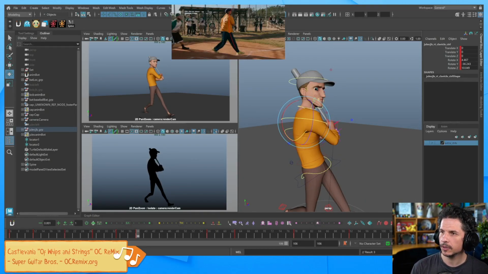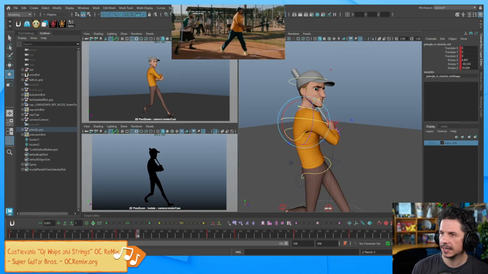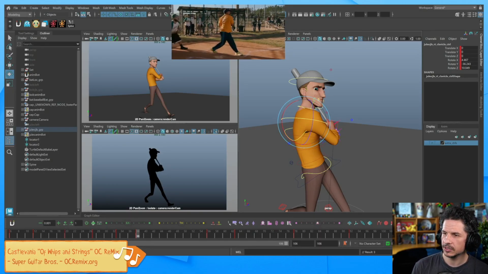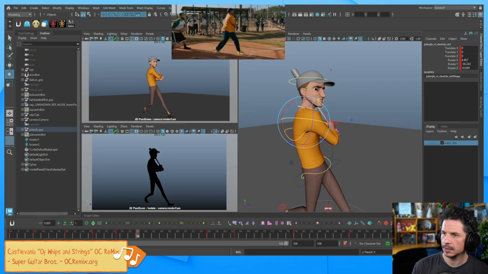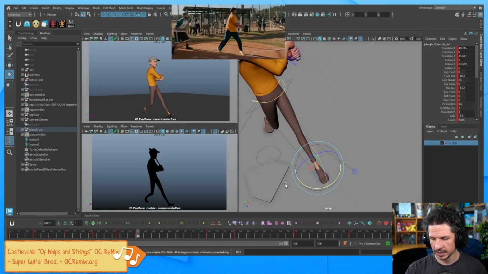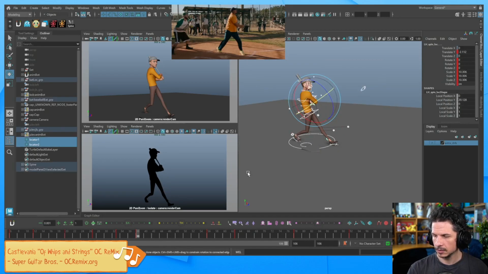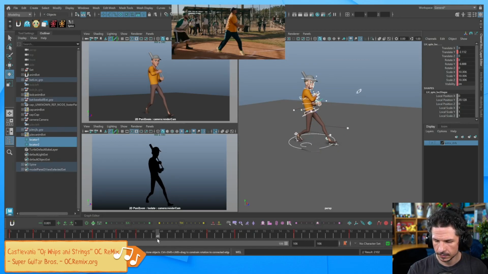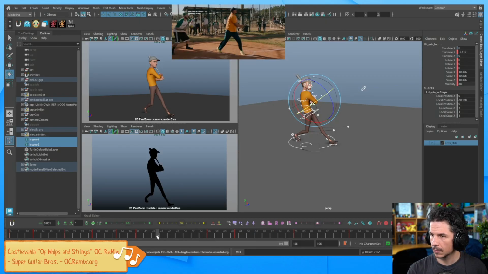But we've got one more pose right here as the character starts to come forward again. And now he's going to shift his weight back onto the other foot. His foot is switching positions here. So he's about to lift off the ground here. Let's just set a key on 42.